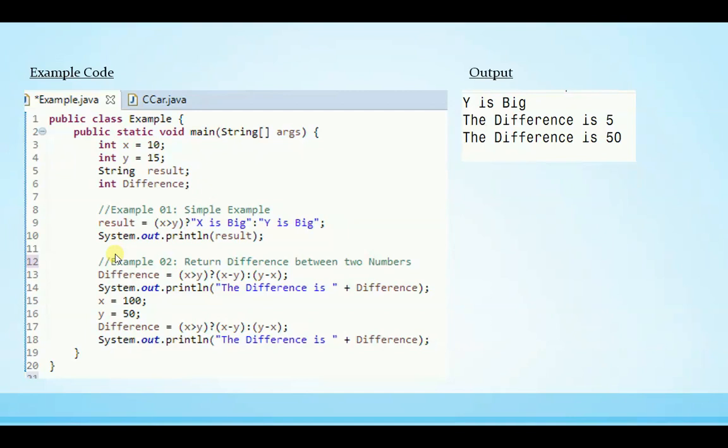So our initial value is x equal to 10, y equal to 15. So we are checking that the condition evaluates to false in the first statement here. So what happens, we return the false portion, which means y minus x will get evaluated. So y is 15 and x equal to 10. So we get 5, that 5 gets assigned to the difference. So this is outputted, this is our second statement. The output now shows the difference is 5.